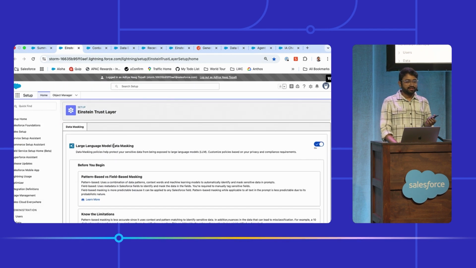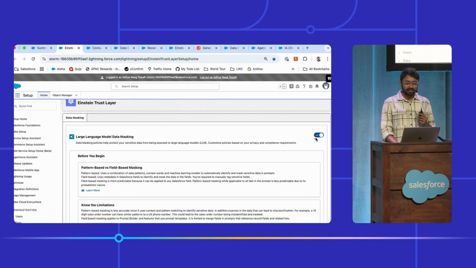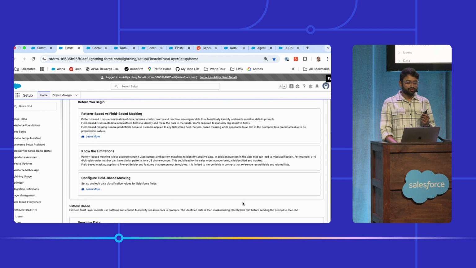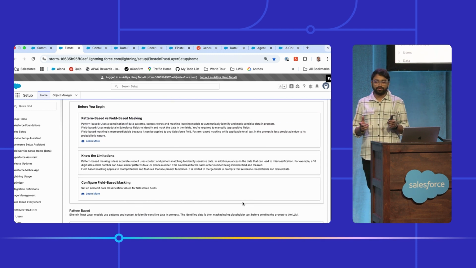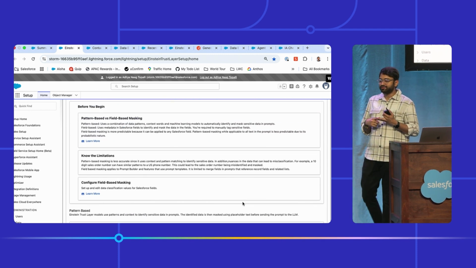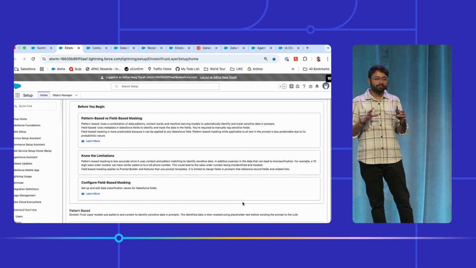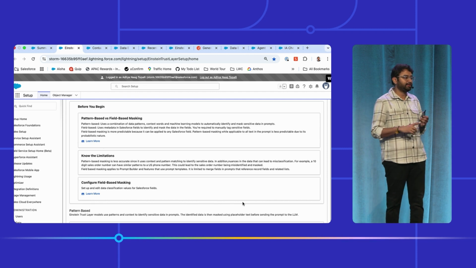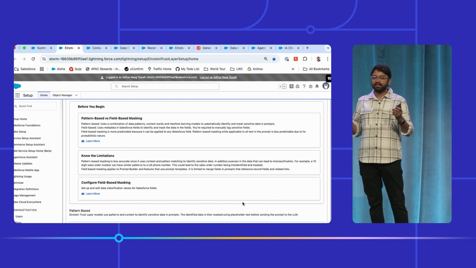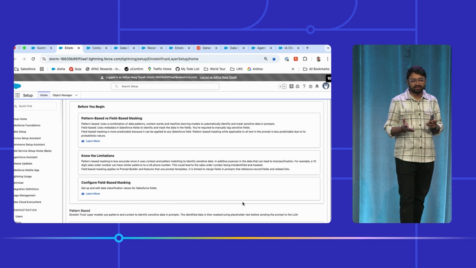you have an option in Setup called Einstein Trust Layer. Here is where you can enable data masking. And here you can choose between two types of data masking. One is pattern-based, and the other one is field-based. In all of your prompt templates, we do a basic pattern detection. If we find something that looks like a phone number, a company name, or credit card details, we automatically mask that.